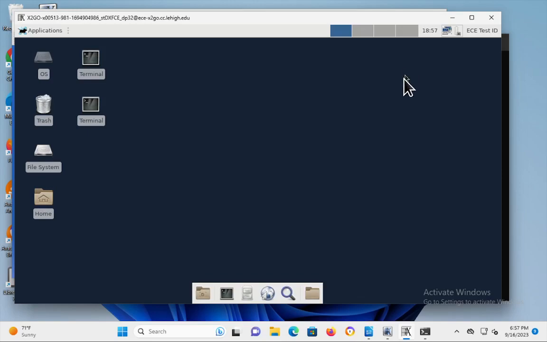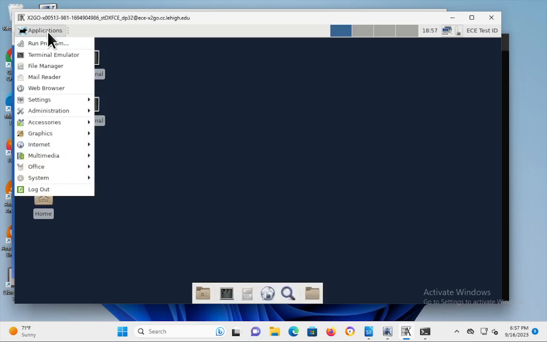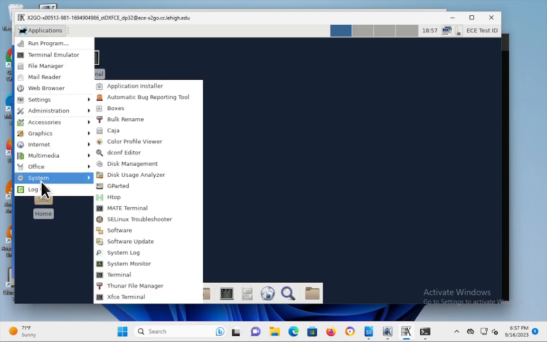When you come in for the first time, it's going to ask you whether you want to have a default configuration. And just go ahead and click yes, take the default configuration. You'll see down here on the bottom that there's a terminal window. You can just click that terminal window to get started. So go ahead and click on that terminal window. The other way you can get to a terminal window is if you click on Applications and come down here to System, and you can get to a terminal window.